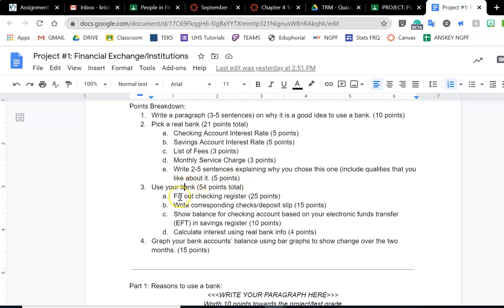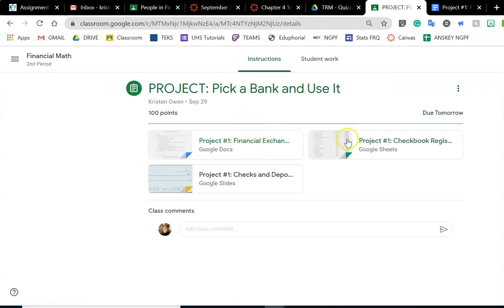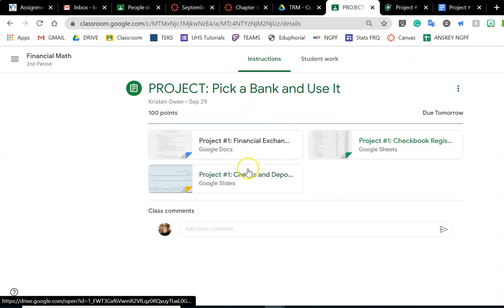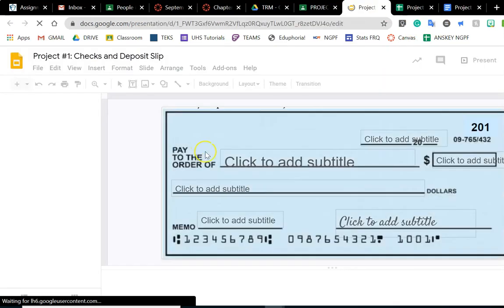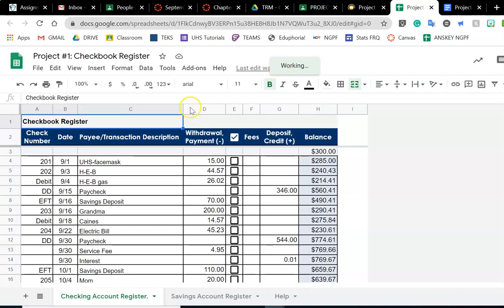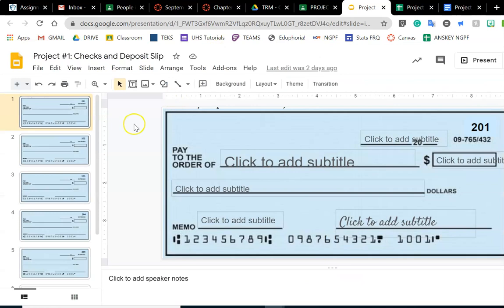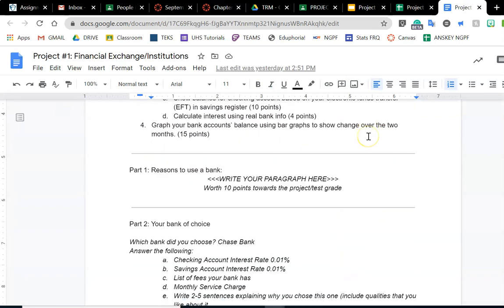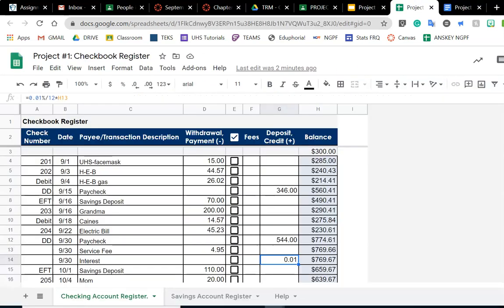Then on Thursday, you're supposed to fill out your checking register, which is the Google Sheets that looks like this. And you're also supposed to fill out your checks and deposit slips so that they match. So if I have 201 for UHS face mask, I want 201 for UHS face mask, and sign your name with the amount. And so they should match. And then you can make up all of these different things. The only things that have to be accurate are going to be your service fees, and the interest rates have to be tied to what you found here and put in there.